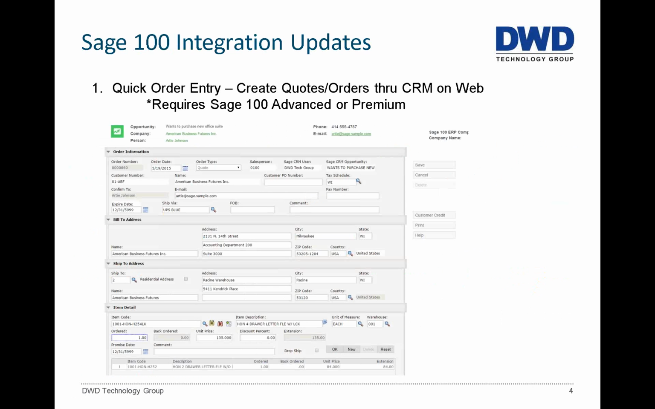They've made some improvements to their quick order entry. The quick order entry is used for inputting sales orders or quotes through Sage CRM through the browser instead of using the standard Sage 100 sales order entry window. So once again, this does make it so we are not required to have Sage 100 installed on our local machine. We can do it right through the web.